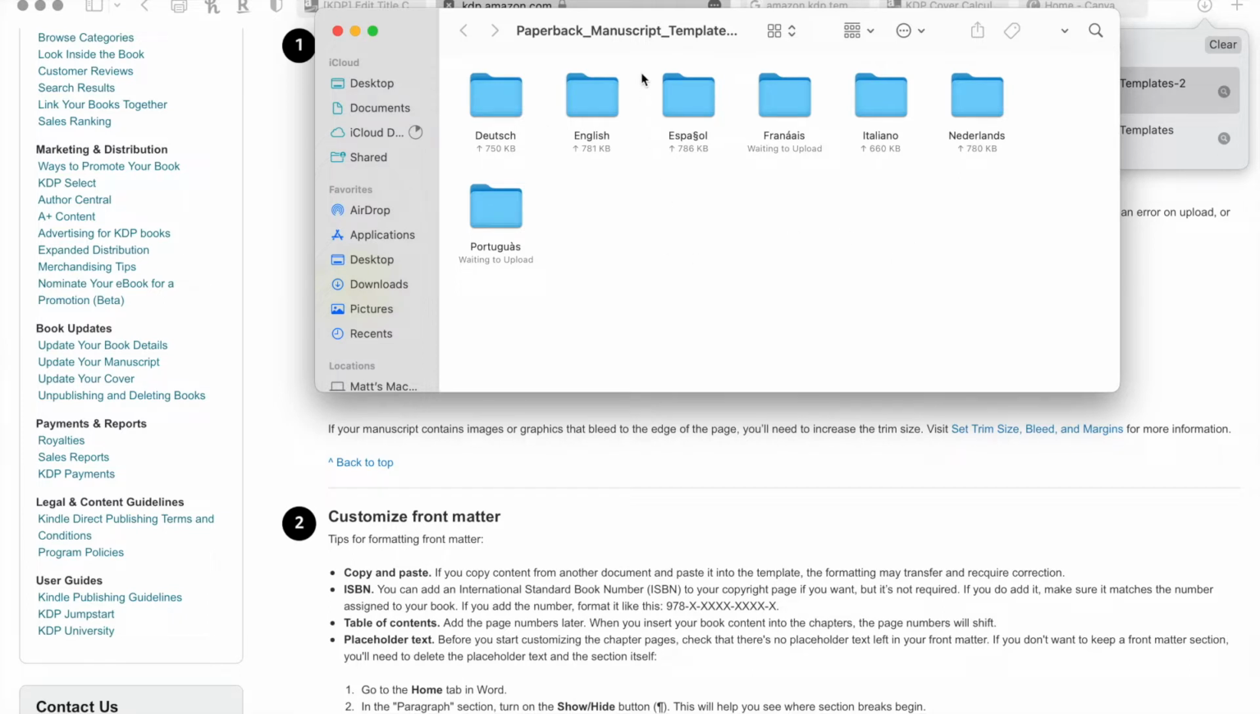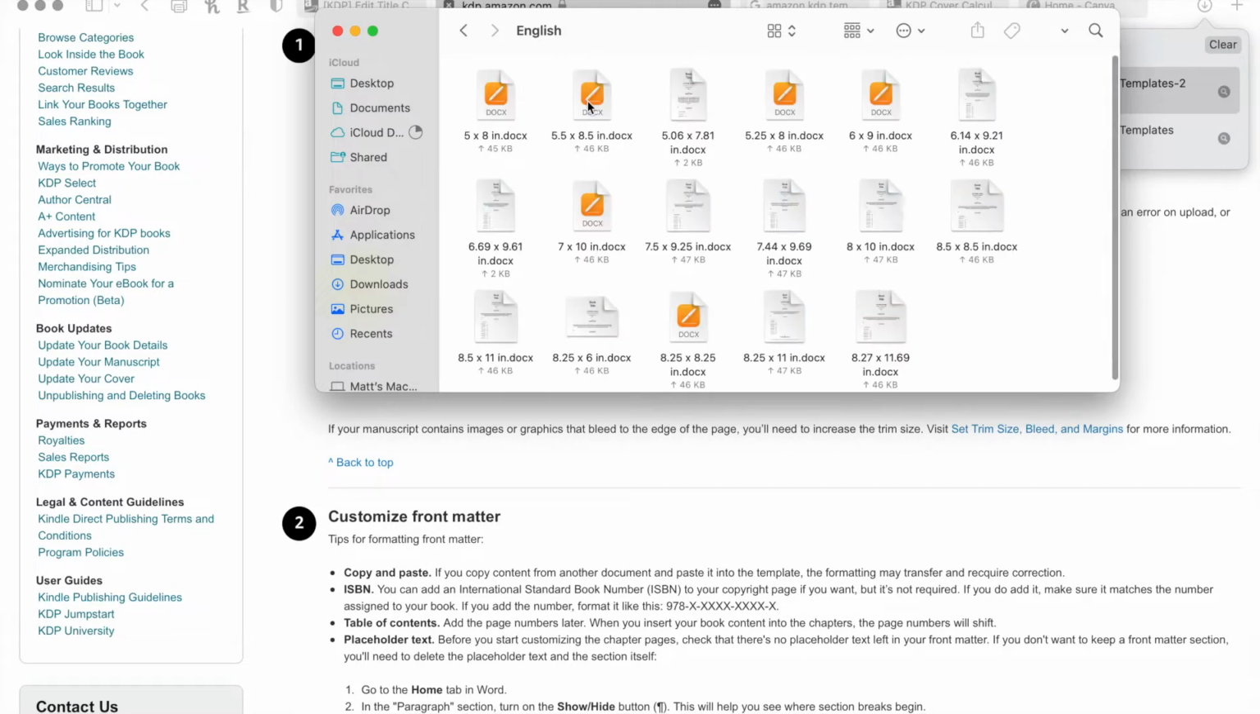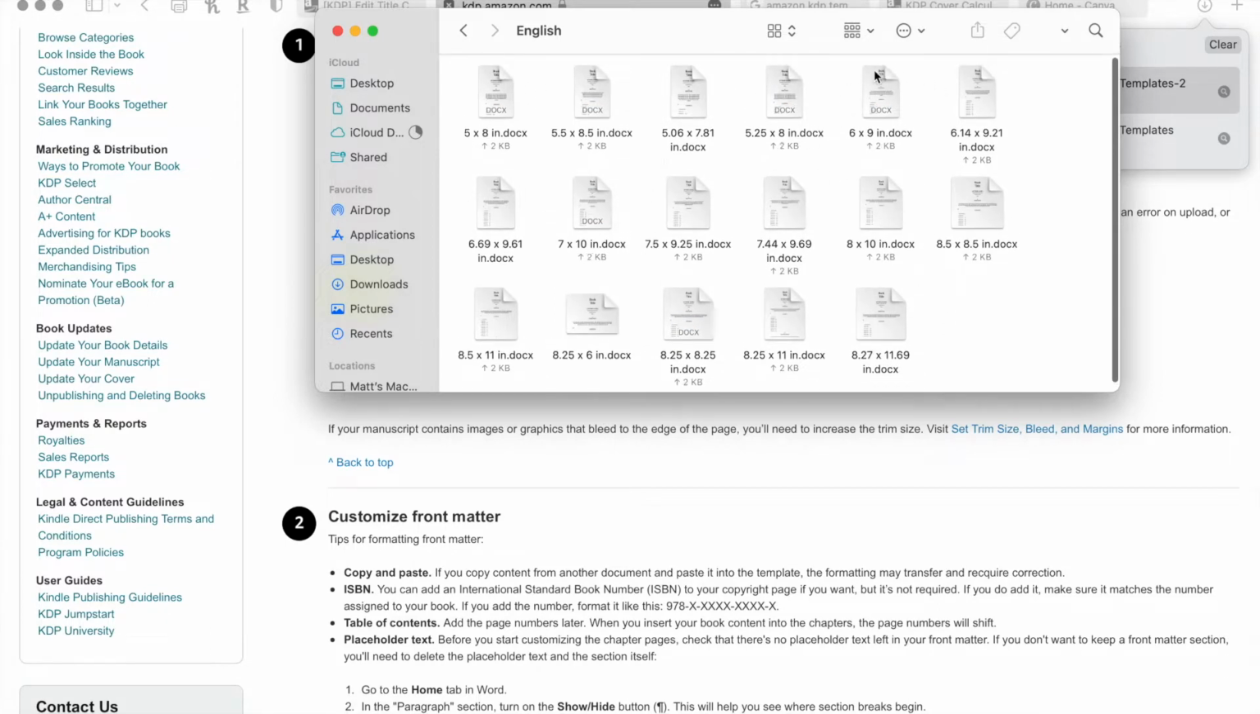So obviously we're doing it in English, so we click on English, and then now you have all the different trim sizes as your options. So you find the one that you chose. So we chose 6x9. All right, and now first nuance is that these are docx. That means they will open in Microsoft Word.